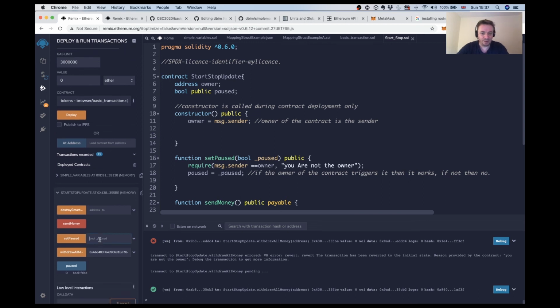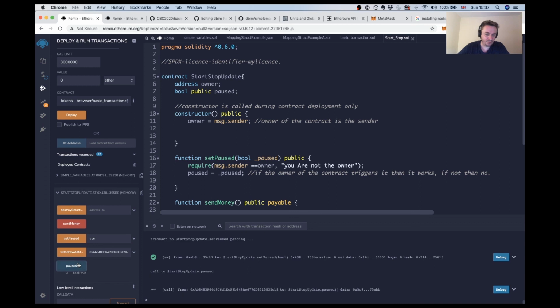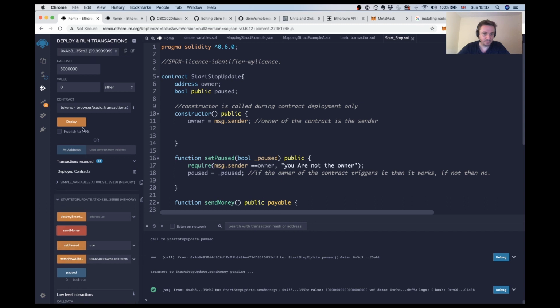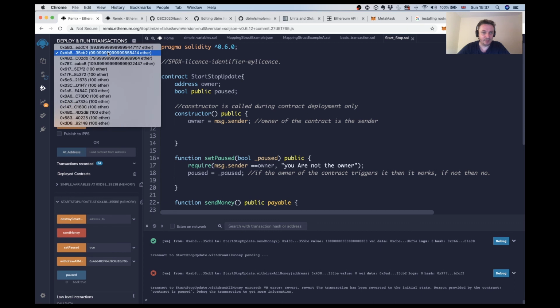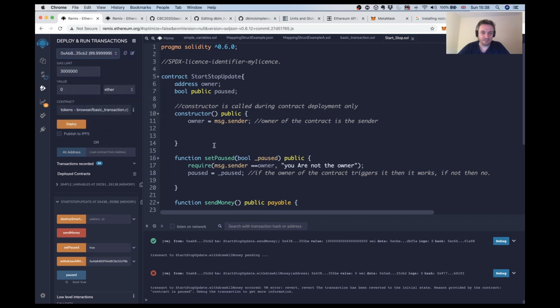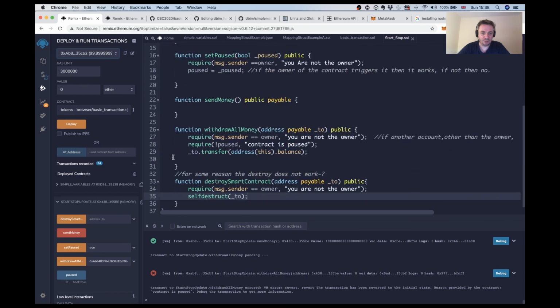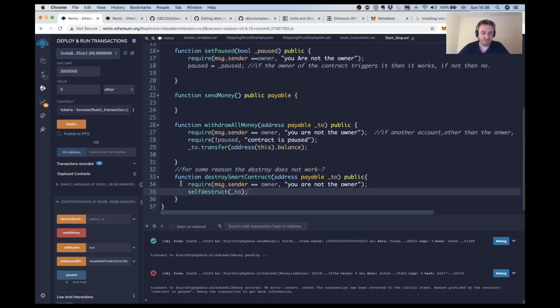And if I try to pause, it actually takes place. If I try to send money to the contract, it does take it in, but I'm not able to retrieve it back, which means that I will need to complete correctly the self-destruct option.